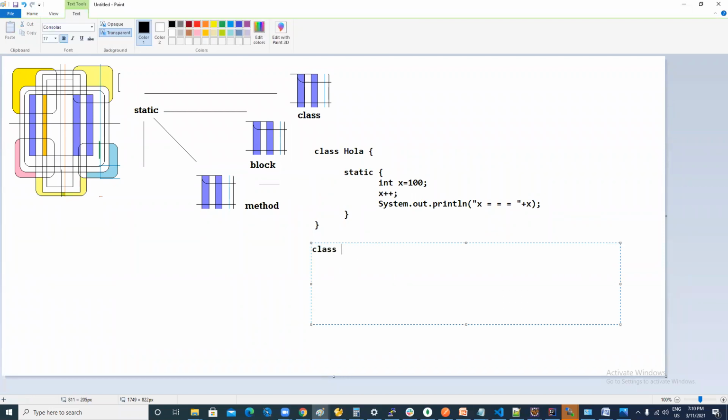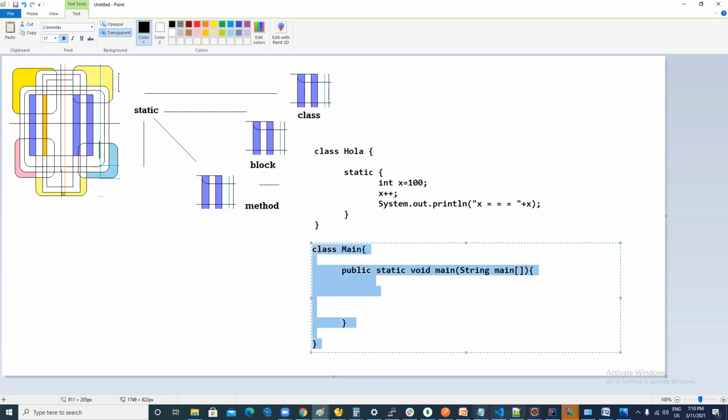So class main. If you want to run the static block, you have to just load the class. How to load the class? I can tell you, not a big deal. public static void main, and here you write String args. If you want to load the class, there are many ways to do it. Okay, let me show you the practical of it.